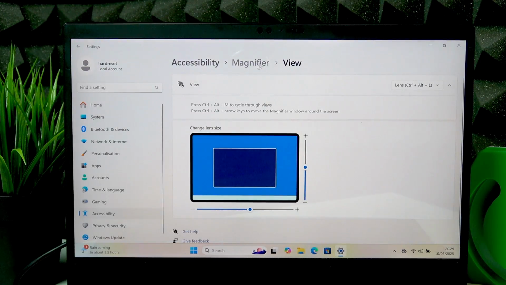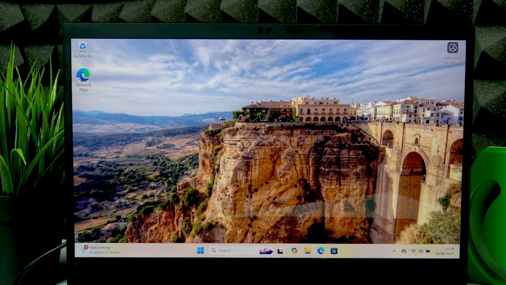And that's basically it, everything you need to know about Windows Magnifier.